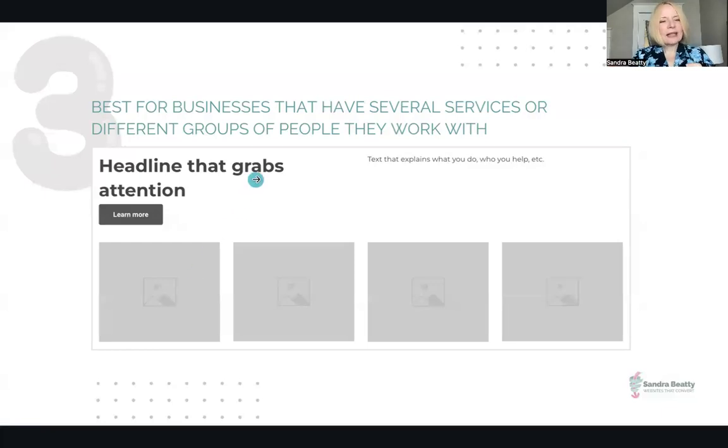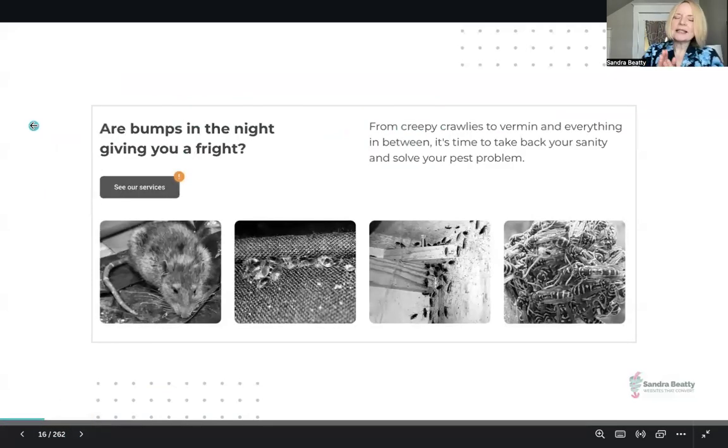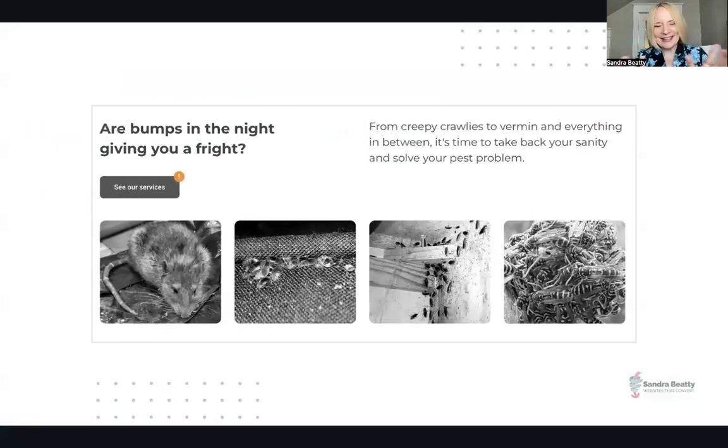So you're just going to have a headline that grabs their attention. Your text that explains a little bit more is off to the right. Your call to action button is directly below that main headline. And then here you have your images. So this is what it could look like. This again is for an exterminator. I did this one for the same exterminating company.